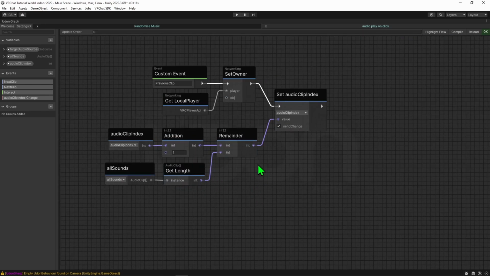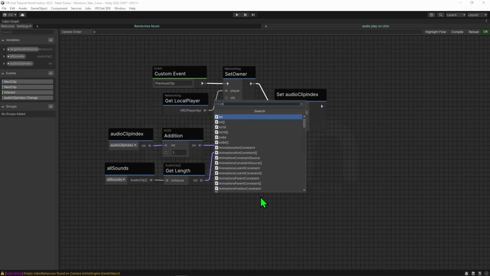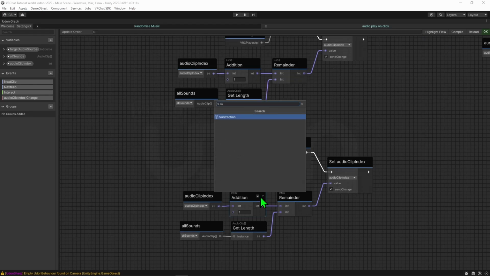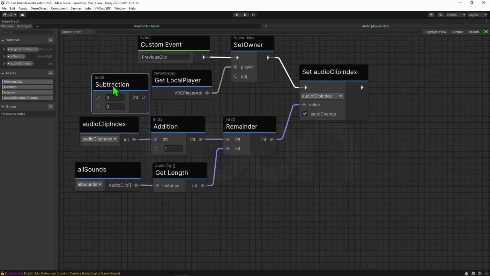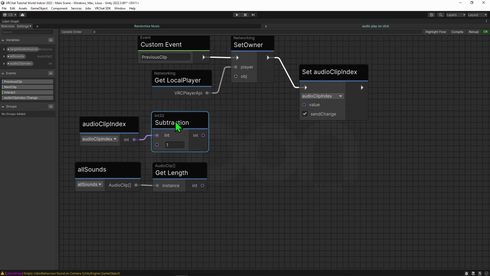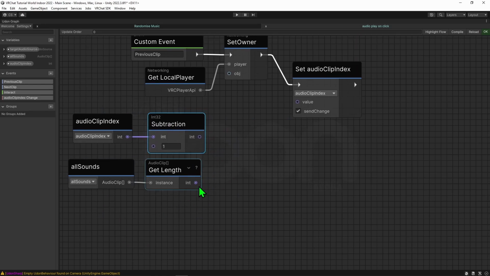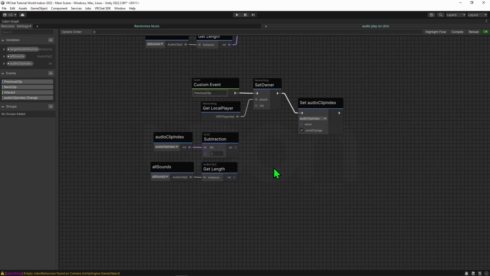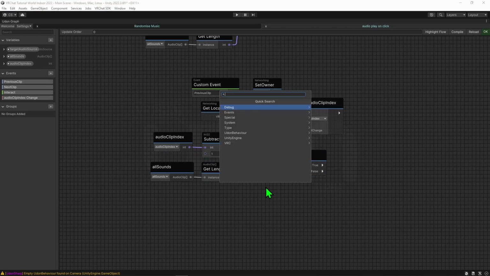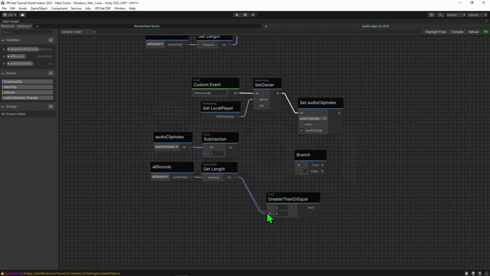However, annoyingly, we can't use the remainder node here. So what we want to do is first we want to do int subtraction. I don't know why the camera just moved there. So we use an int subtraction node because we want to subtract 1, not add 1. Then we need to check to see whether or not we are greater than this array. So I'm going to create a branch node, and we're going to use an int greater than or equal to the length.